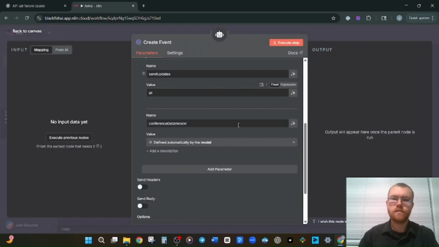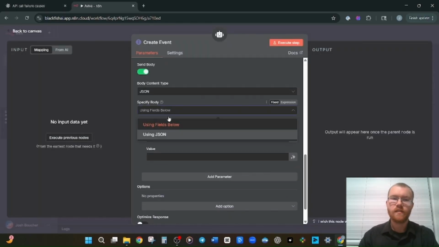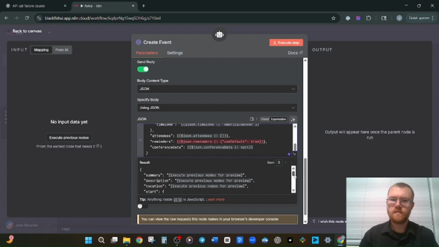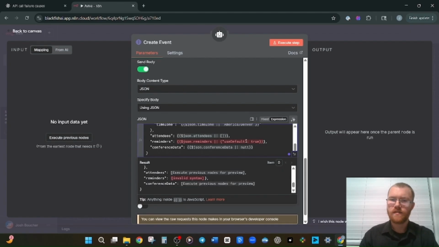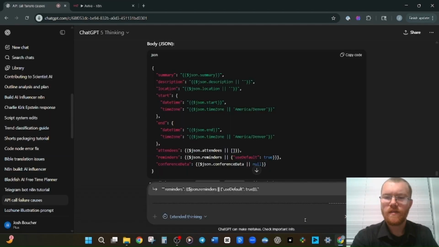There is our JSON body, send body, specify using JSON. Okay, why is that one red? Invalid syntax. Oh, it's because it used 3 brackets. Wait, it isn't. Because that one's like plain. It's not part of the expression. Interesting. I'm not sure what it's mad about. Oh wait, and that's why there's 3 brackets. What if I just use parentheses here? No? What about square brackets? No. Huh. N8n is saying that this part has invalid syntax.